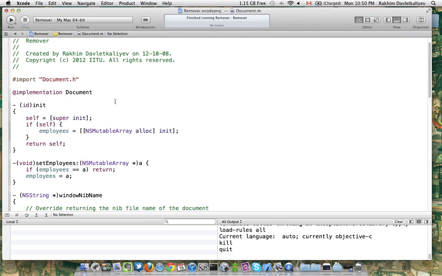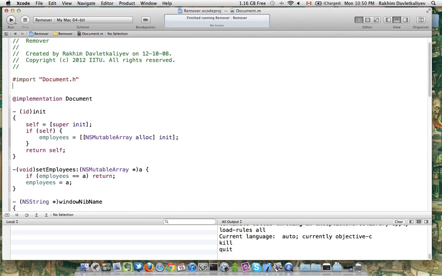Okay, so first thing I want to add is something for the static, for the context. We want to have a context to be passed, so I'll just pass something empty. I'll say a static void rm document KeyValue Observing context, and we'll just use this.